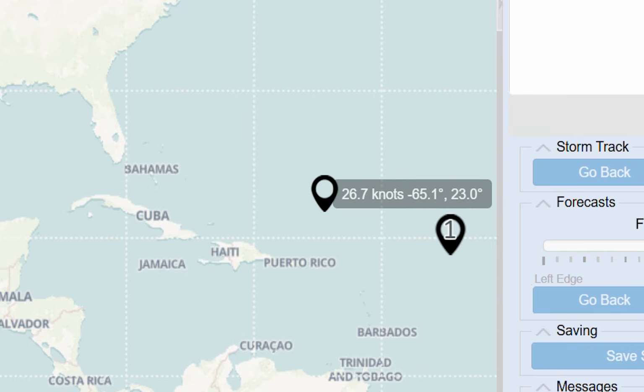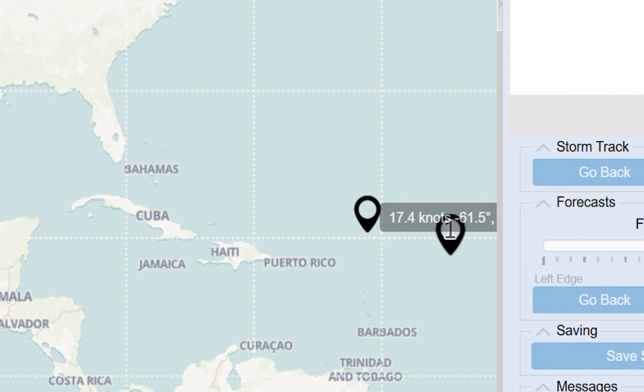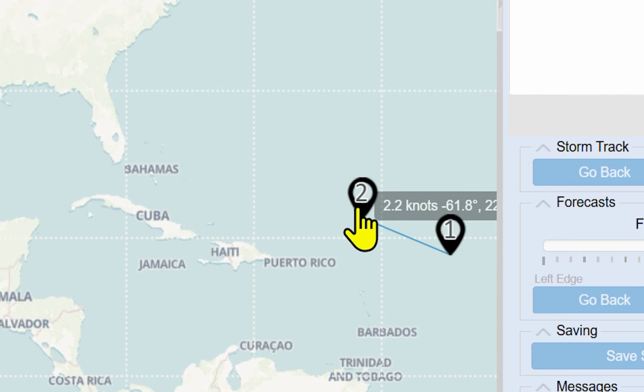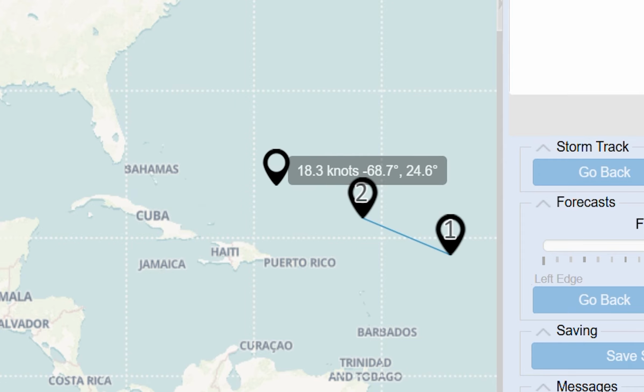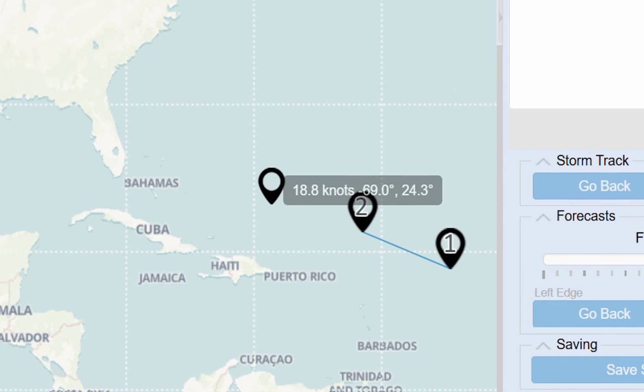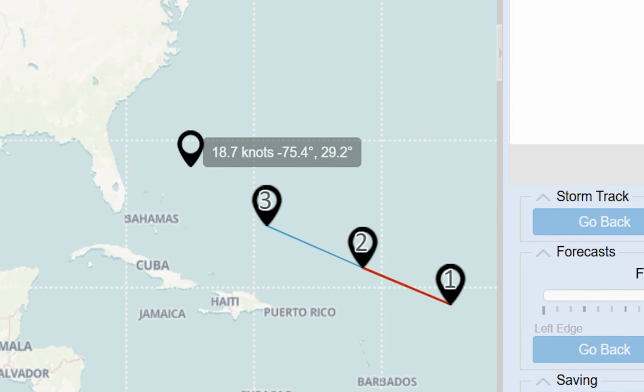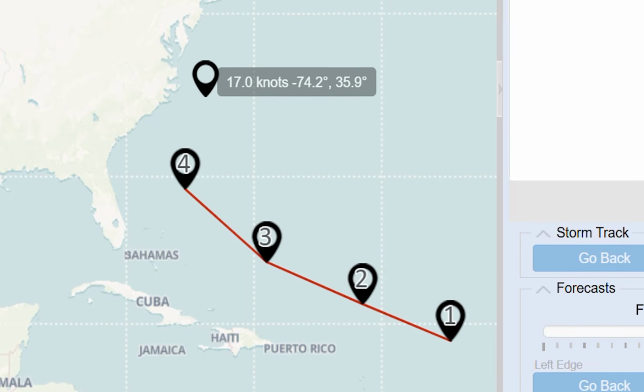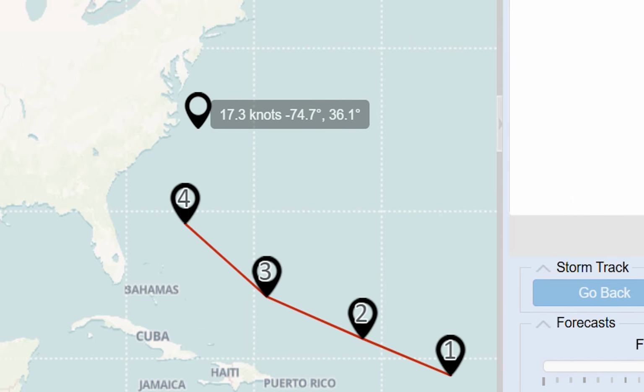And remember, we want this to be pretty realistic. So I'm thinking, where do I want this storm to be 24 hours later? And let's put it here to the northeast of Puerto Rico. That's waypoint number 2. And now it's connected by a line. And I'll continue to click here in the Southwest Atlantic for waypoint number 3 and 4. And I'll have a curve to the north here, east of Cape Hatteras at waypoint number 5.